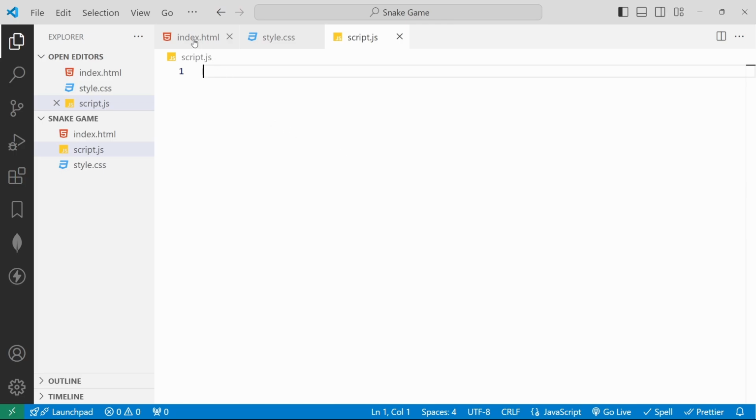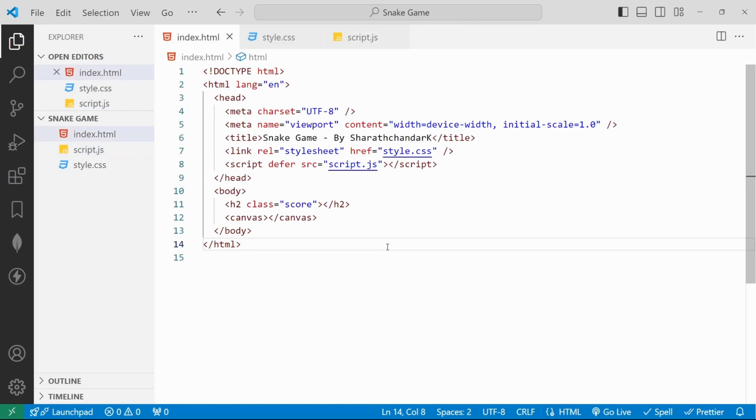Now let us see our HTML file in action. For that, in Visual Studio Code, we have an extension called Go Live. Once we click, the tool will automatically run our project in the default browser. Here we can see the background color and the canvas is set to the center of the screen with black color. With this, we need to create the snake, food, and actions with the help of JavaScript.